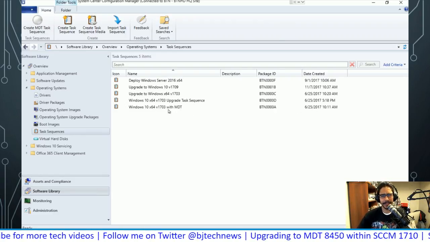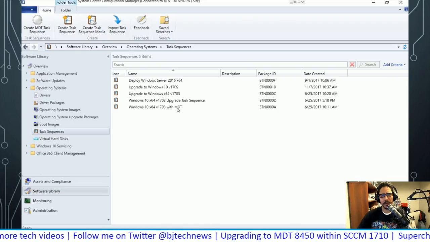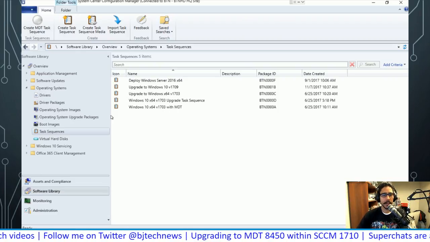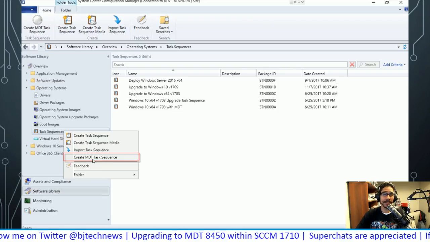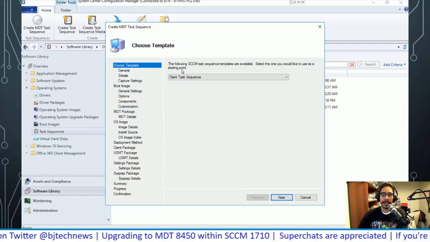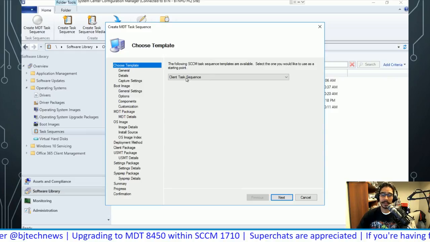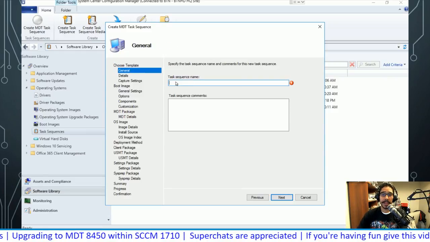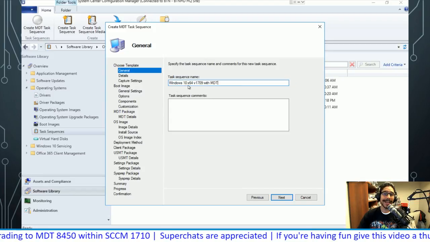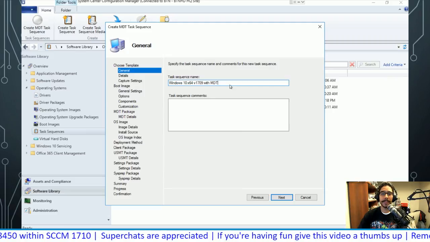I think this one right here was the 8443 version. So you want to right click on task sequence and, super simple, create an MDT task sequence. You're going to give it a client task sequence. This is the default. You've got many options, but the one that you want would be this one. Give it a name. I am providing Windows 10 x64 version 1709 with MDT.